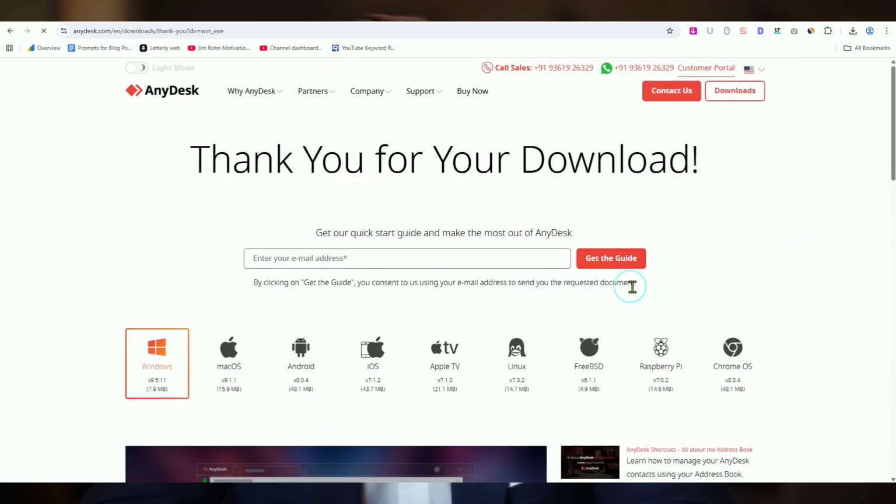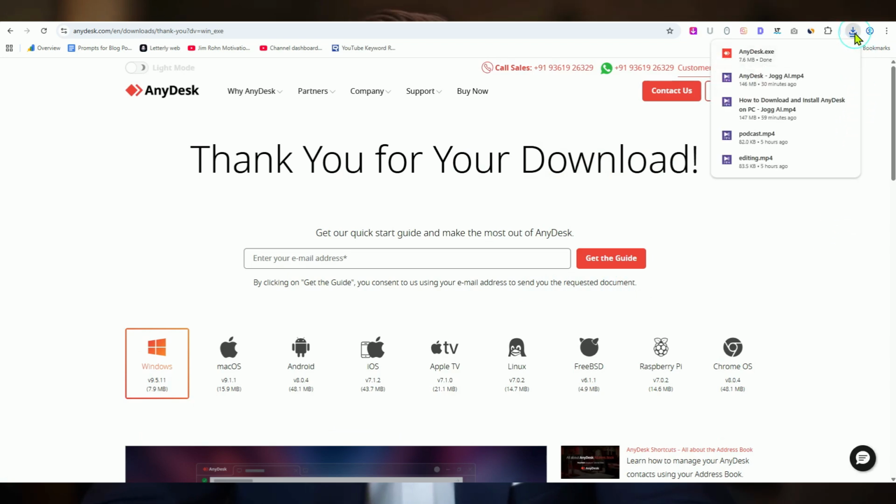Here, the software will automatically detect your operating system and start downloading the right version for your PC. Your setup file, named AnyDesk.exe, will begin downloading in just a few seconds.